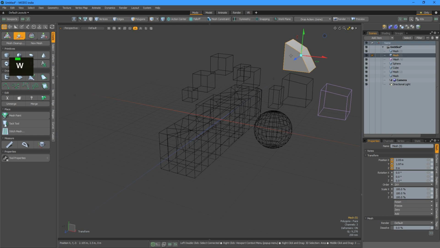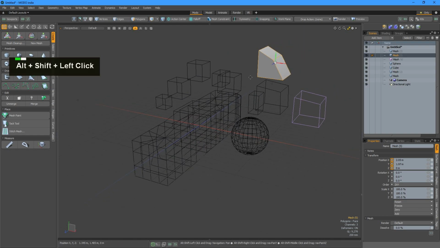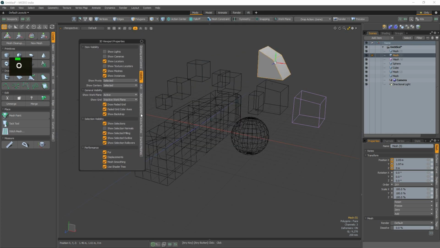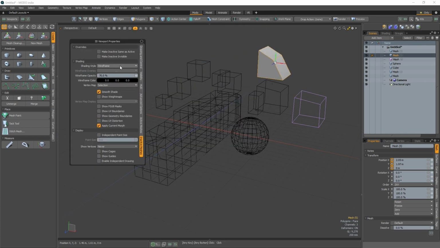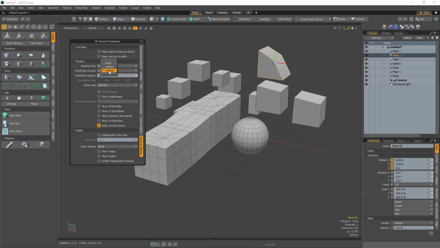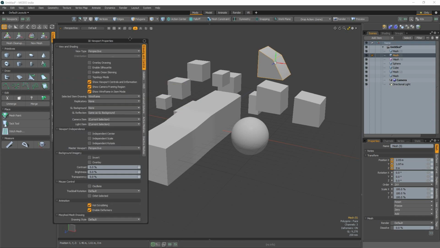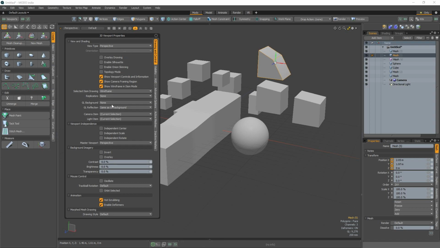As we've noticed here, Modo defaults to setting inactive meshes to wireframe mode, which can be overwritten by pressing O and heading down to the inactive meshes, and here we can set the shading style. Personally, I prefer the default shading style and setting the wireframe overlay to none. The O button is in general used as a viewport property menu across the various viewports, so if you want to change something about the appearance of something, try the O menu.